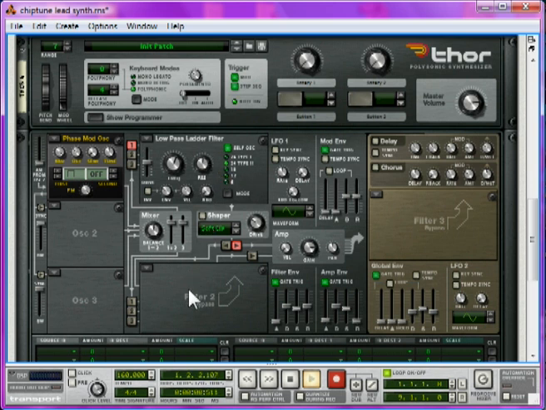So now we've got the basic part of our sound, but we want to give it a bit of an attack. In order to do this, we're going to use the filter envelope. Now, take everything to zero except for the decay, which we're going to take to about 400 milliseconds. And can you hear? That just adds a kind of a clickiness to the sound.